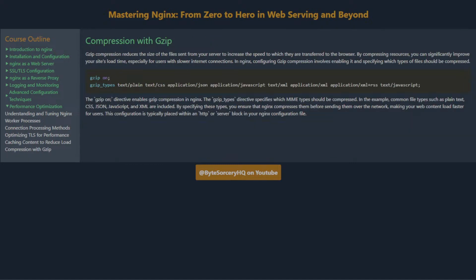Compression with gzip. Gzip compression reduces the size of the files sent from your server to increase the speed at which they are transferred to the browser. By compressing resources, you can significantly improve your site's load time, especially for users with slower internet connections. In Nginx, configuring gzip compression involves enabling it and specifying which types of files should be compressed.